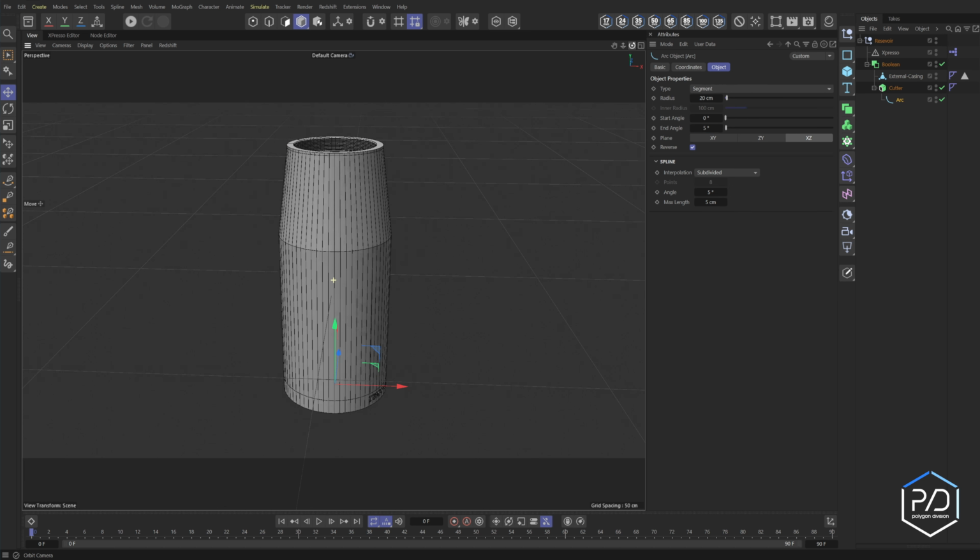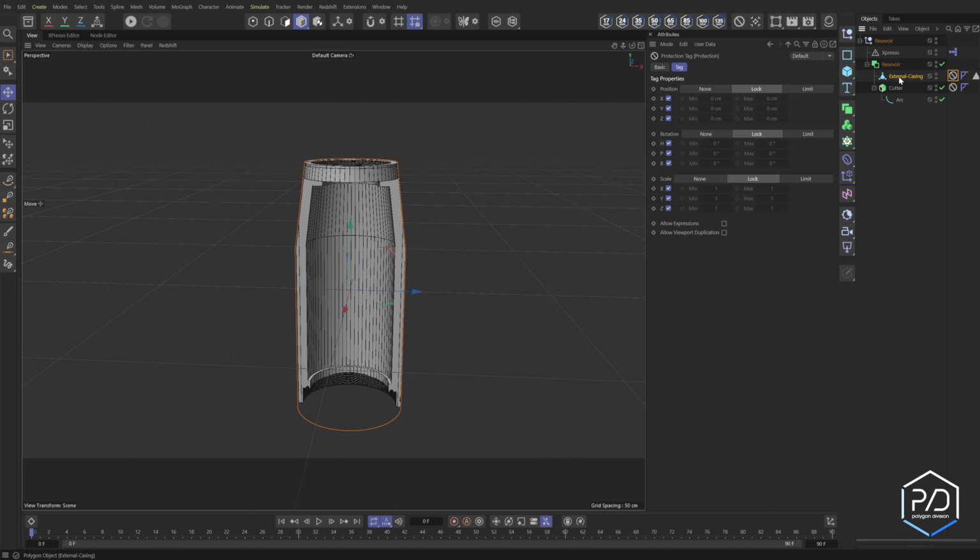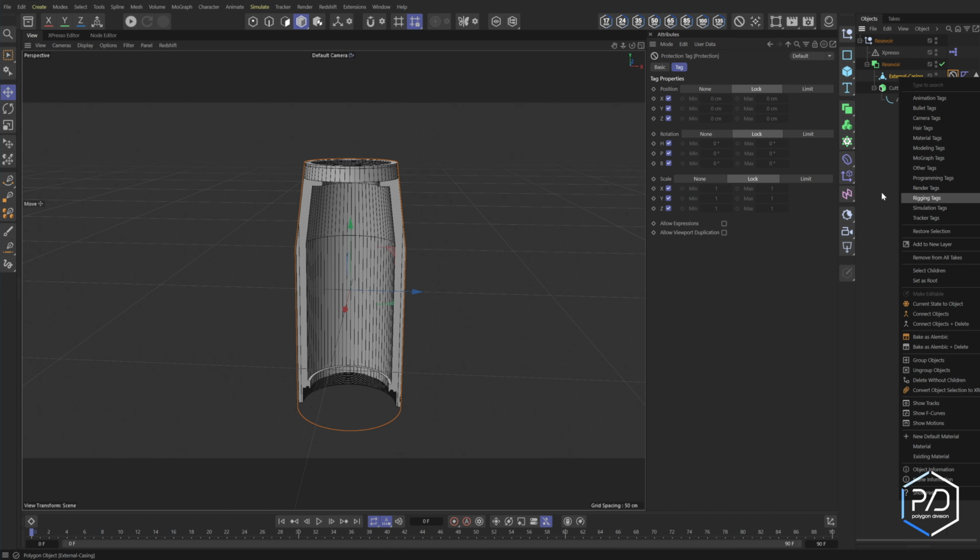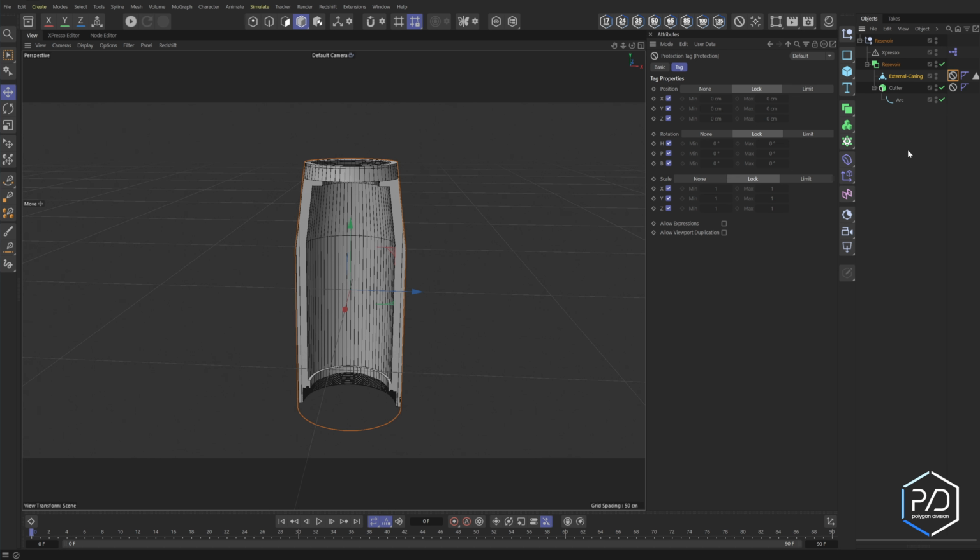Next, what I like doing is I have a shortcut, but I want to keep this cutter locked. So I'm going to add a protection tag. I'm also going to add it onto the casing as well, so we don't accidentally move it. So you find that when you right click and you go to rigging tags, you'll see there's a protection tag in there. So let's go ahead and start our Xpresso setup.